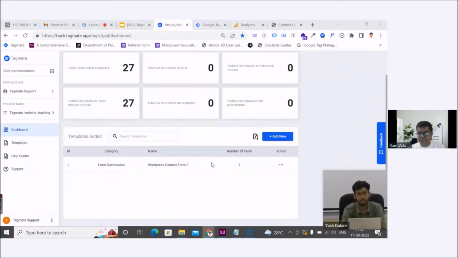Yeah, all done. As you can see, the log is generated, so the template has been pushed. Now coming to your question, I want to add something: we are bringing a feature to edit this configuration. We have put it here, but we are still working on it. All right.